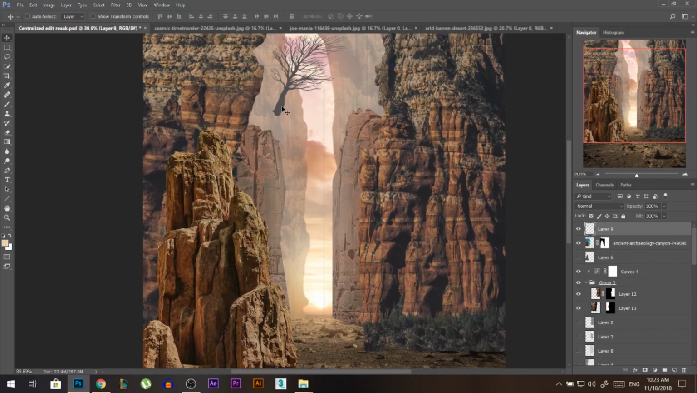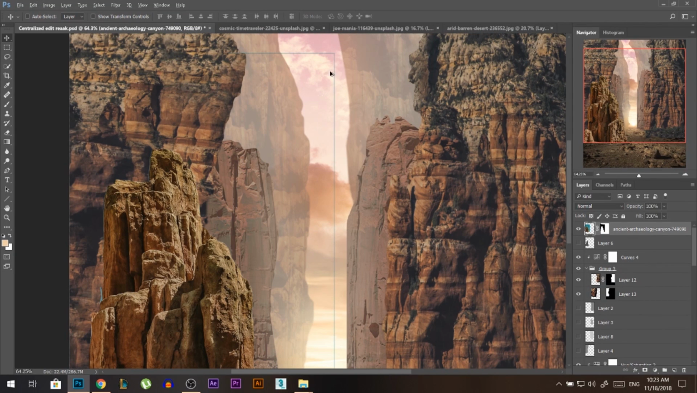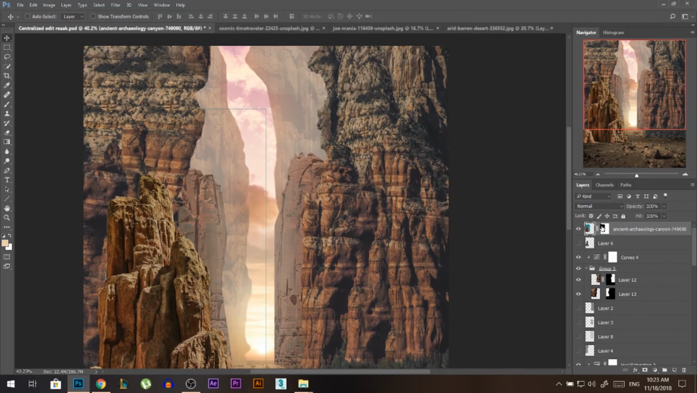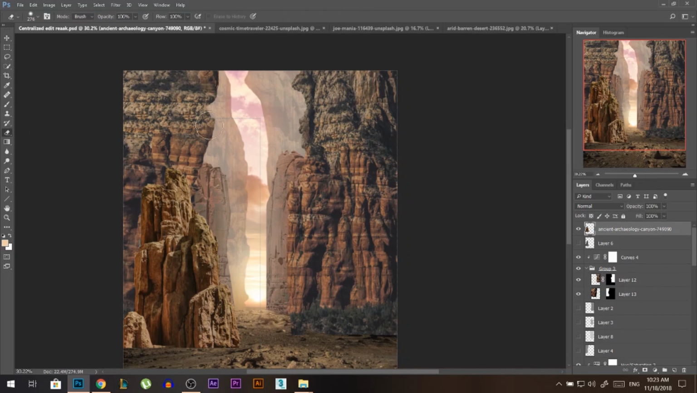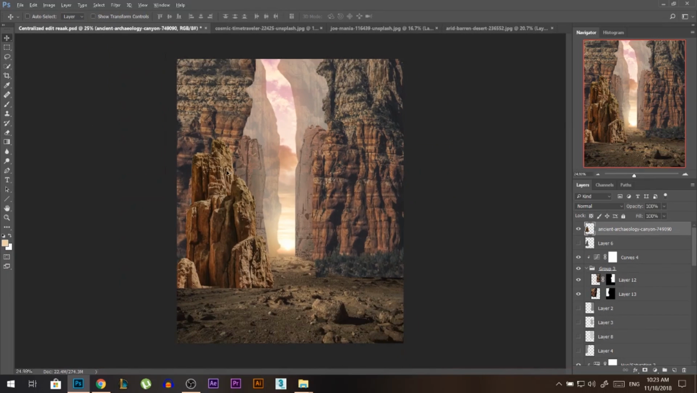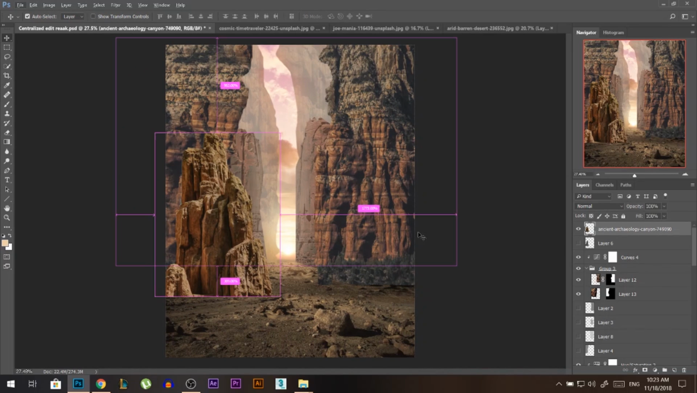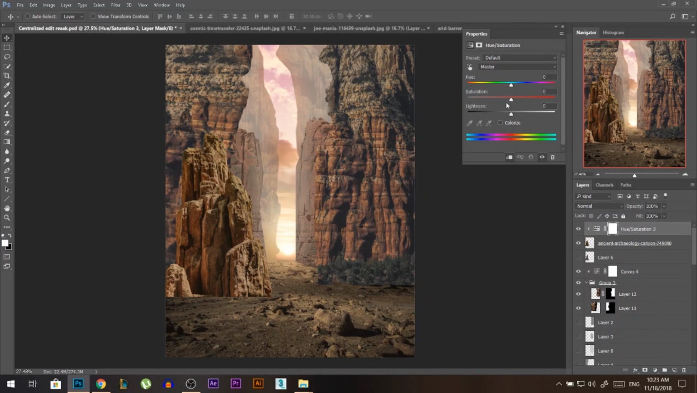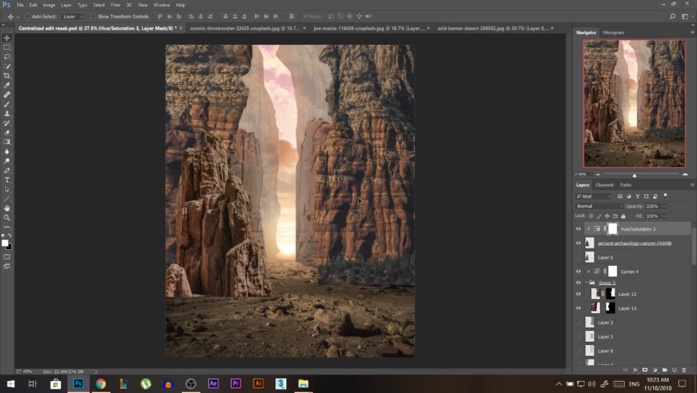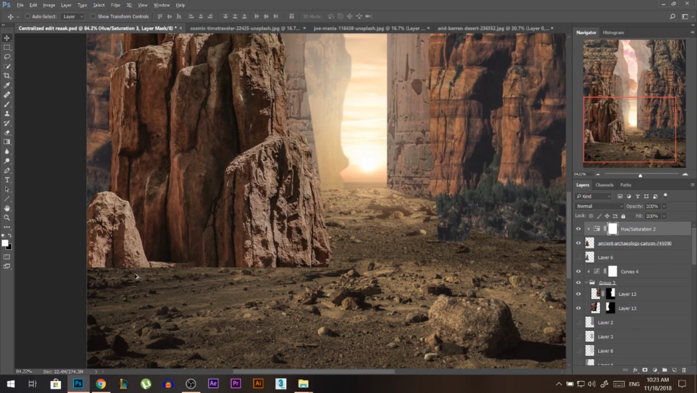This is better. Now let's see if we're going to add the tree. You see there's a line here because of this one. I'm going to stand on the mask, apply it, and using the eraser, erase this line. Then for its color, I'll add hue saturation, desaturate it a little bit, and move it from yellow to red to the left. That's too much. Yeah, something like that is good.